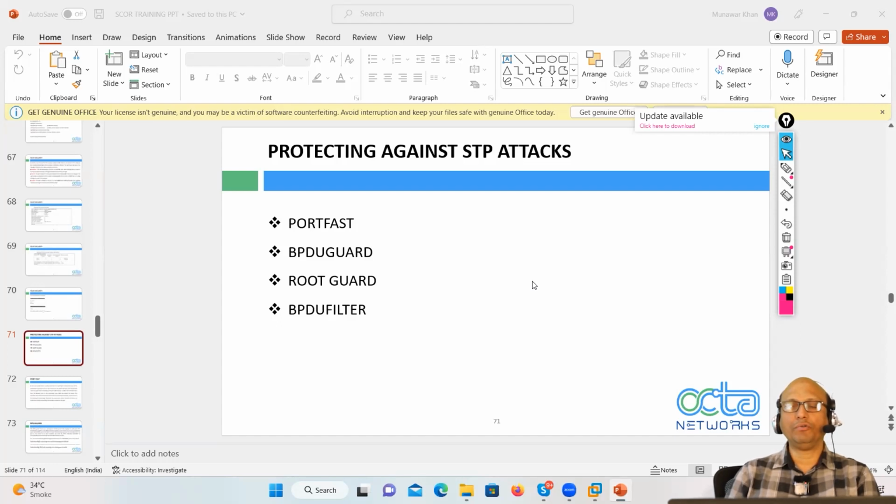So today we are not going to discuss how STP works. We are going to see how we are going to protect STP on switches, or how we are going to protect against those STP attacks. Here the ultimate goal of a hacker is to disturb the LAN working, and for that reason we have certain guards designed in STP, that is BPDU guard, root guard, BPDU filter.